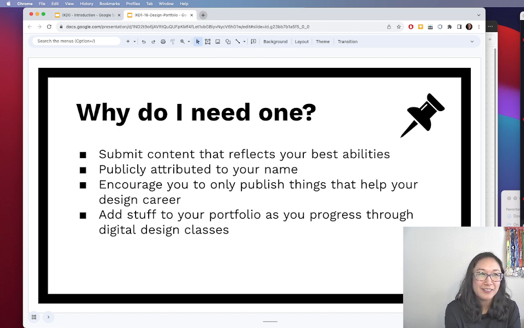So I like to use this opportunity to help you save some time when it comes time for you to look for work. You'll have this website fully loaded, all the content ready to go, and you won't have to sit down and try to remember the projects that you worked on two or three semesters ago. So really, there's a couple of reasons why I'd like you to have one for class.